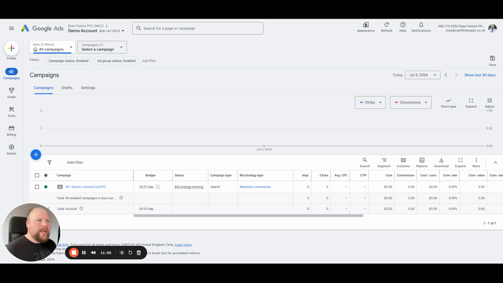Now we need to go in and start adding the meat and potatoes. We need to start adding the keywords, the ad groups, the ad copy, the assets, all that good stuff. So that's the first part, just getting the campaign enabled inside the account, not really giving it a budget, but there's a few things we need to do.